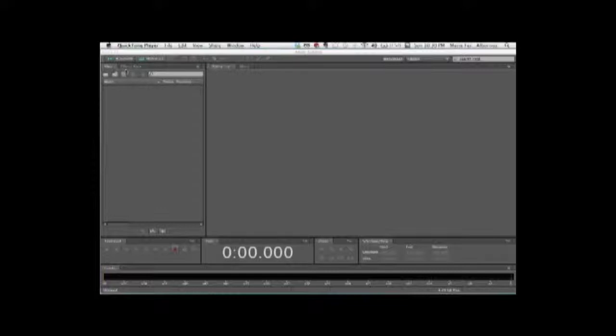Alright, so first thing we're going to do is open Audition. Audition works very much like any Adobe software, so the interface looks very much like Photoshop or Illustrator, so it should be fairly easy to pick up.